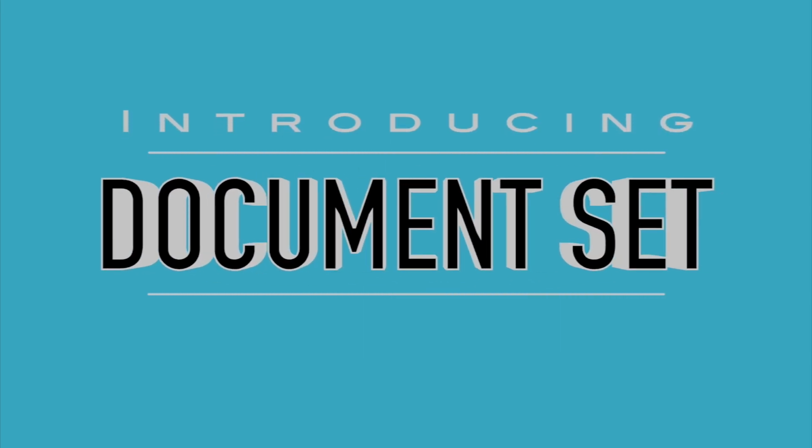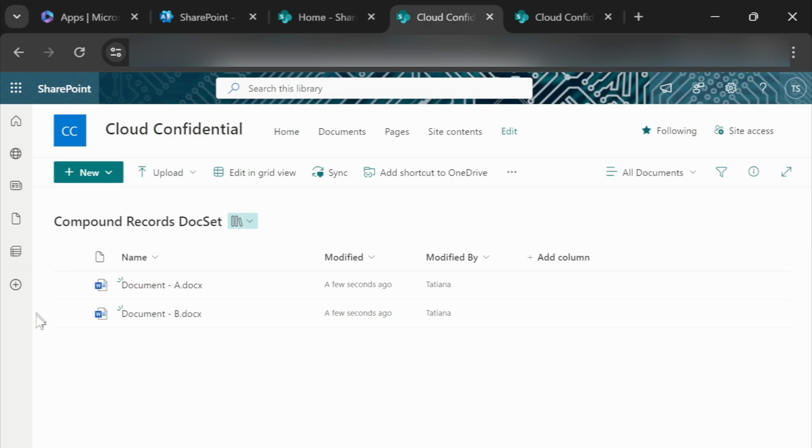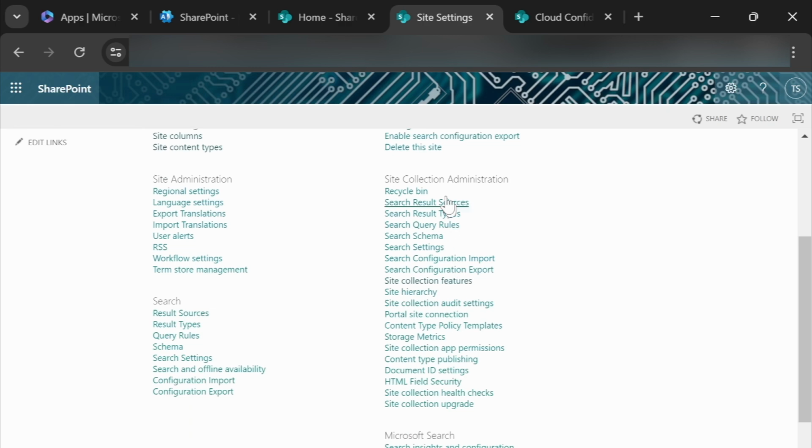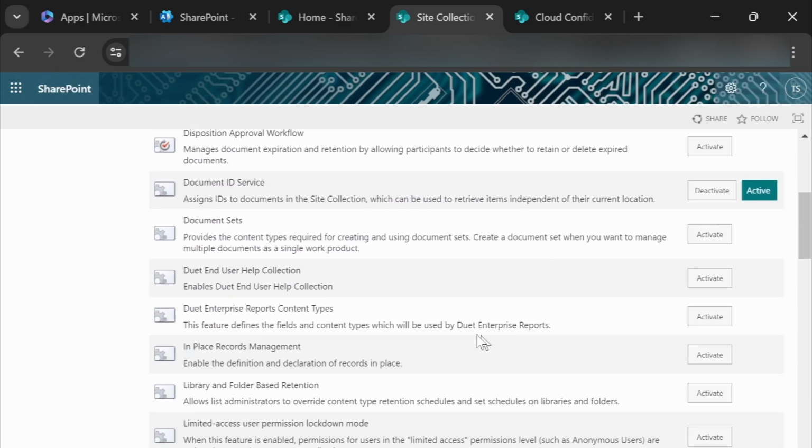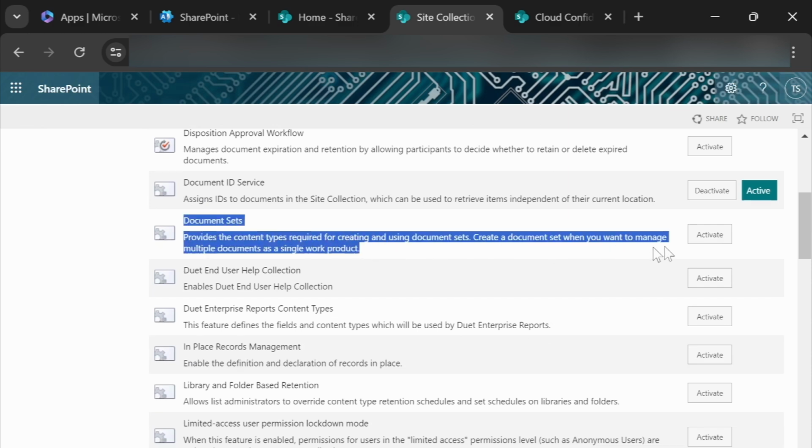Document set is the perfect feature to meet our requirements with the compound records, that is, if you can keep them in one container. Let's set up a document set for document A and document B. We're going to go into the Site Collection Administration and click Site Collection Features. First, we need to enable the Document Sets feature. We need to activate it.